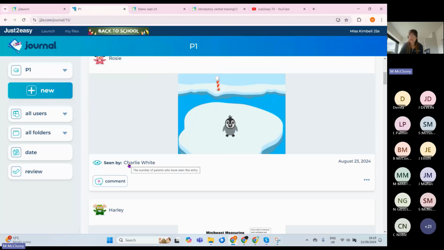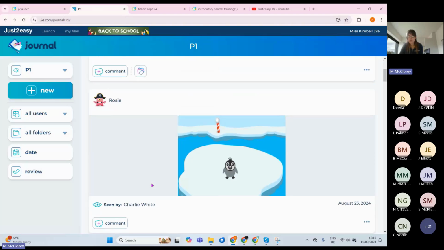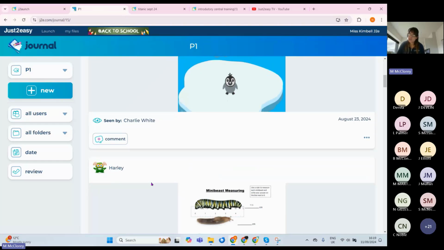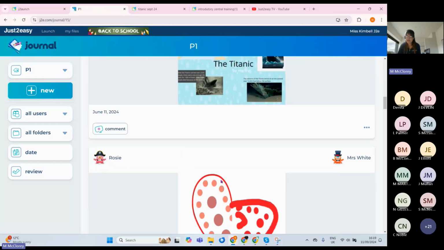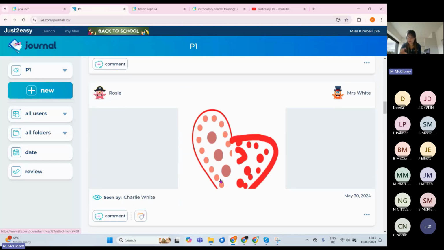And if a parent is linked via the parent portal, you'll also be able to see if a parent has seen that journal entry as well. All stakeholders can comment on a journal. So parents, pupils and teachers. You can switch off parental commenting if you want to. And as the year goes on, you'll end up with a nice feed of content that either pupils have pushed themselves or teachers have submitted.